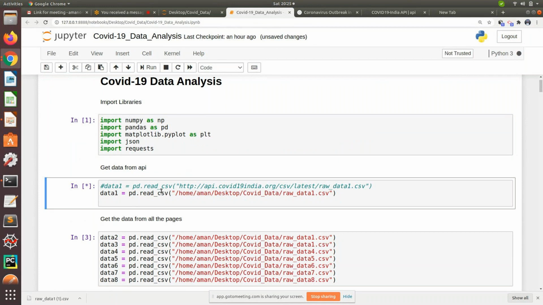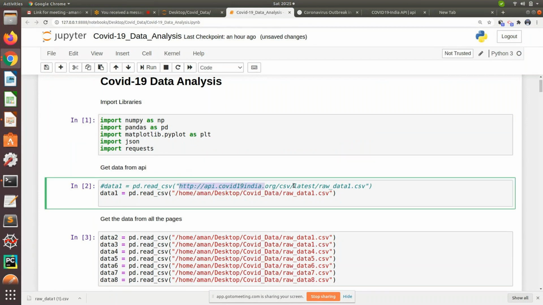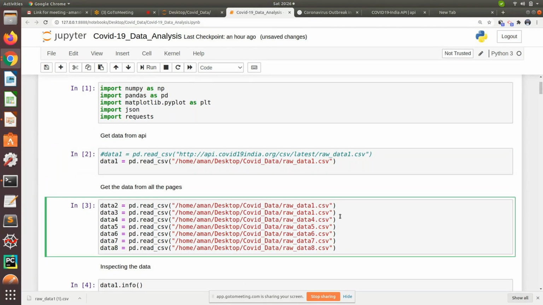Here you can see I'm getting the data from the API. Right now I'm not using this concept, because if I get the data live it will take some time, as the data length is huge. So I had already downloaded all the files. Fine. So I am passing this as my data 2, this as my data 3.